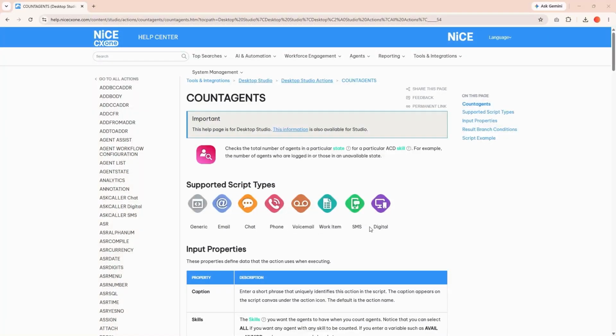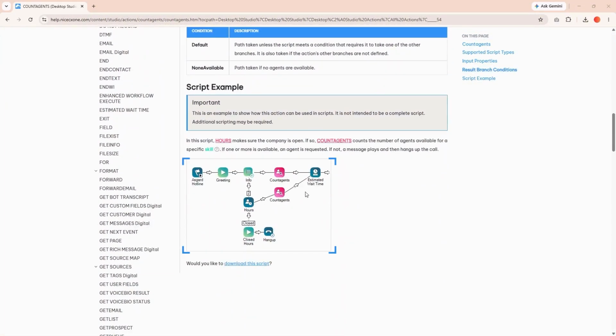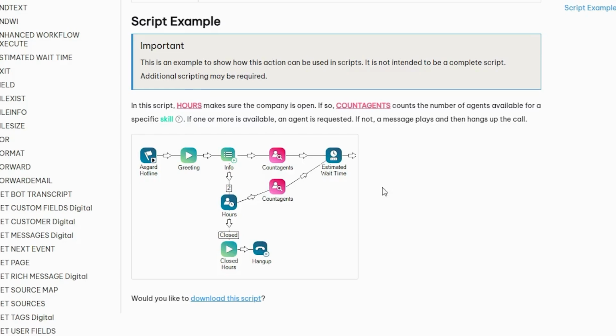Now let's see how this action can be used in scripts. In the script on your screen, Hours checks if the company is open. If open, the CountAgents feature counts the number of agents available for a specific skill. If one or more agents are available, an agent is requested and the call gets routed to that agent. During after hours, it plays the recorded message and disconnects the call.